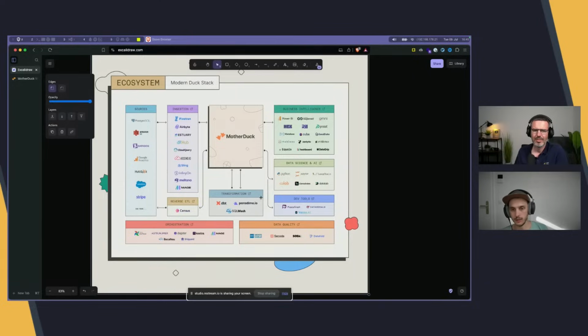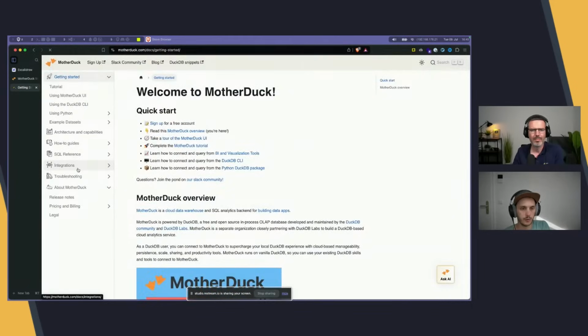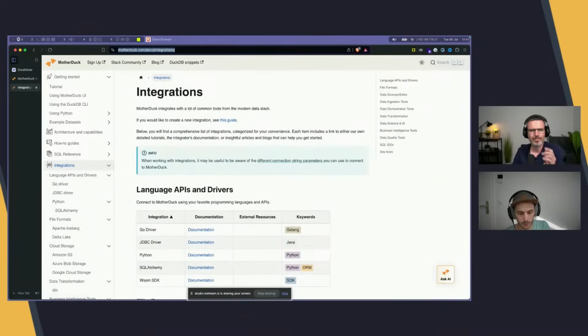We talked about dbt, but there is also SQLMesh. There are other data science tools, BI tools, orchestration, and the full list is on our documentation website. I can also share that with you. So that's the full list of what we support. Okay. I'm going to put this also in the chat. Cool.